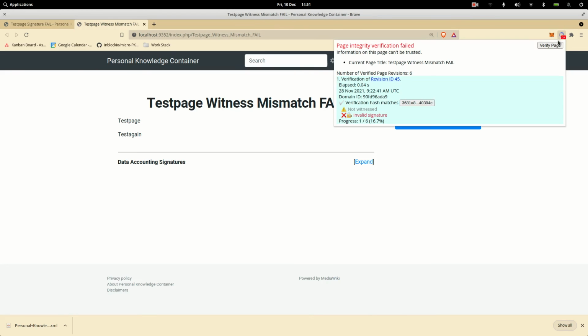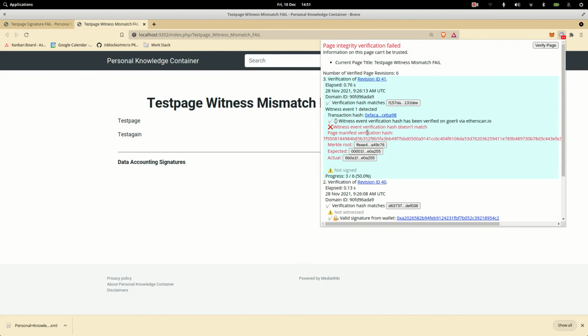In this page, we see the witness event verification hash doesn't match. That means that this document was a part of a domain manifest that was published to the Ethereum blockchain. But the expected hash of this document based on that witness event doesn't match the actual hash of the document. So here we're checking on the back end to make sure that nothing has been tampered with whenever there's a witness publishing event.